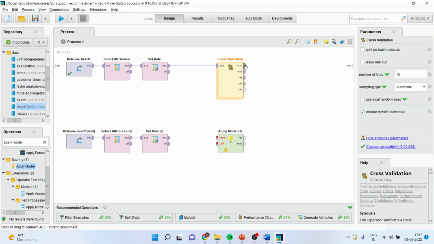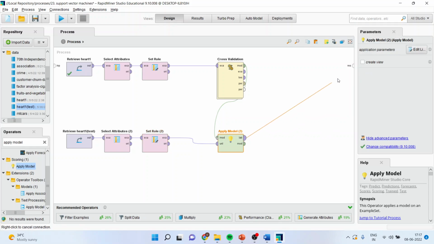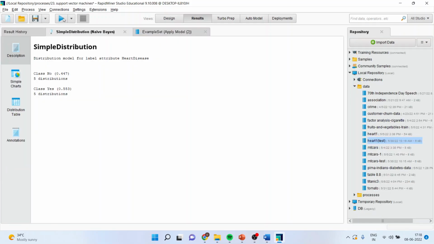Now basically this model which has been created with the help of cross validation will enter into this model. The new data set will enter into the unlabeled. Label will go into the result. The model will go into the result. I'll press the play button.